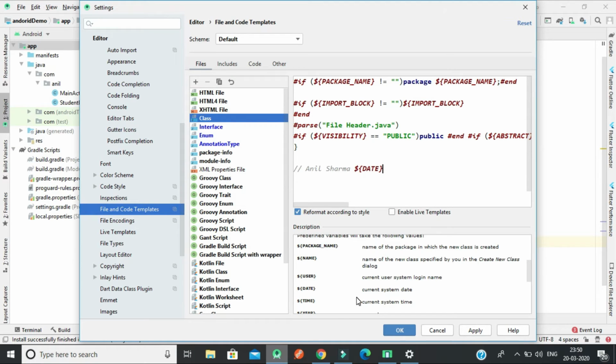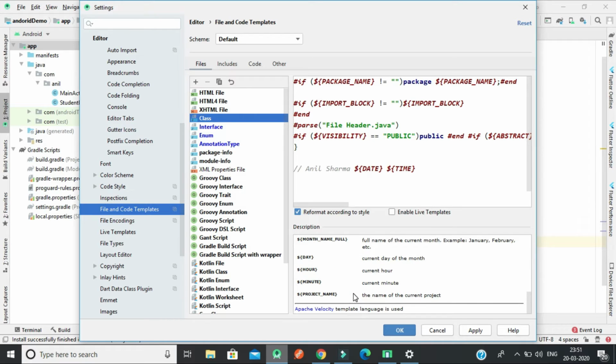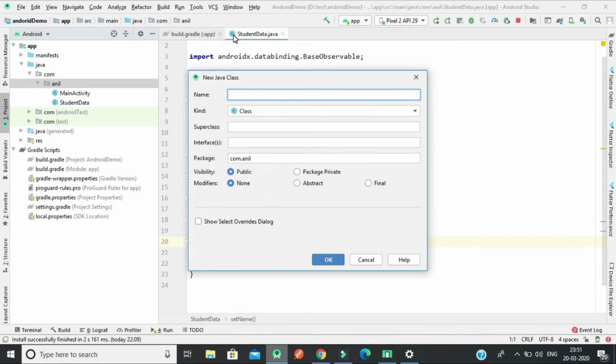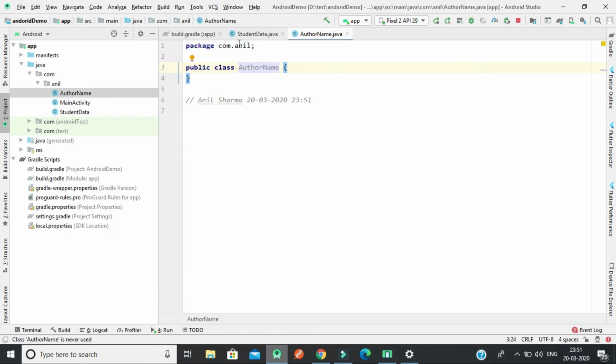Okay, date. And if I want time, then I can also write time here: date and time, year, month, month name, whatever I want we can write. Let's see what will happen. Apply and see. Now we will create a new class, a Java class. Okay, let's check. Author name. See here, it's coming: this package name came, this came, and this I have written below. So I'm getting this Anil Sharma. Today's date is 23, 2020, time is 11:51.